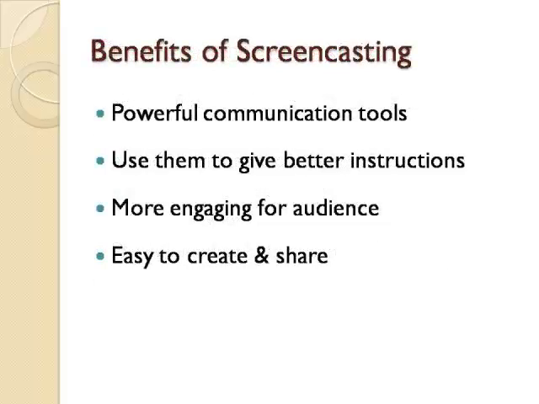There are many benefits to screencasting. Screencasting is a powerful communication tool. Once you create a screencast, it can be uploaded and sent to individuals via email, or it can be posted in a blog or website. Screencasting can also be used to give better instructions and to better engage an audience. Most of all, screencasts are easy to create and share.